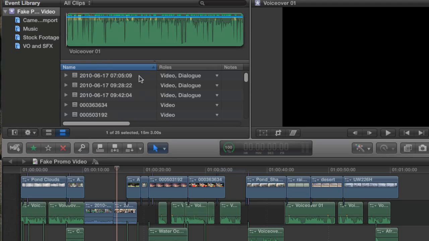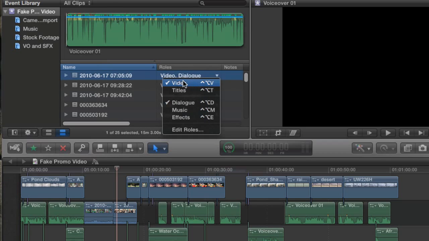Now there are 5 basic types of roles that come with Final Cut. They are broken up into 2 categories, video roles and audio roles, depending on what you import. The 5 roles are video, titles, dialogue, music, and effects, meaning sound effects.